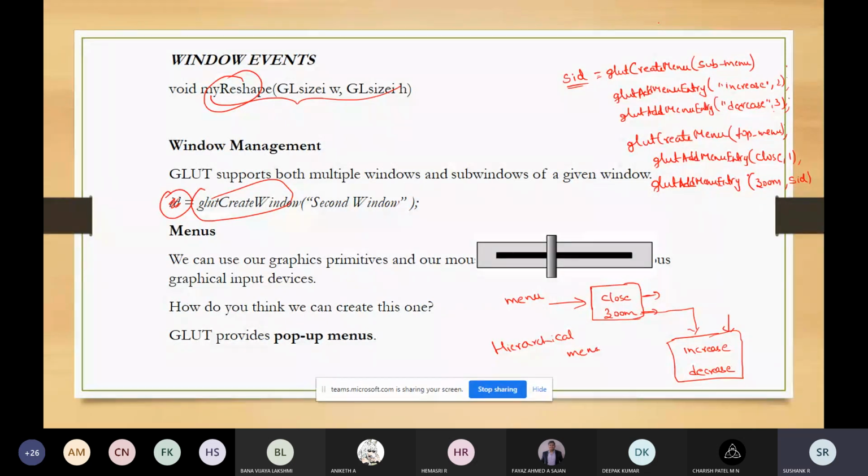What I did means, first I created the code for this. The name of this is sub_menu, and it is having two options: increase and decrease. After that, I created the top menu. The name of this is top menu, so glutCreateMenu, top menu.